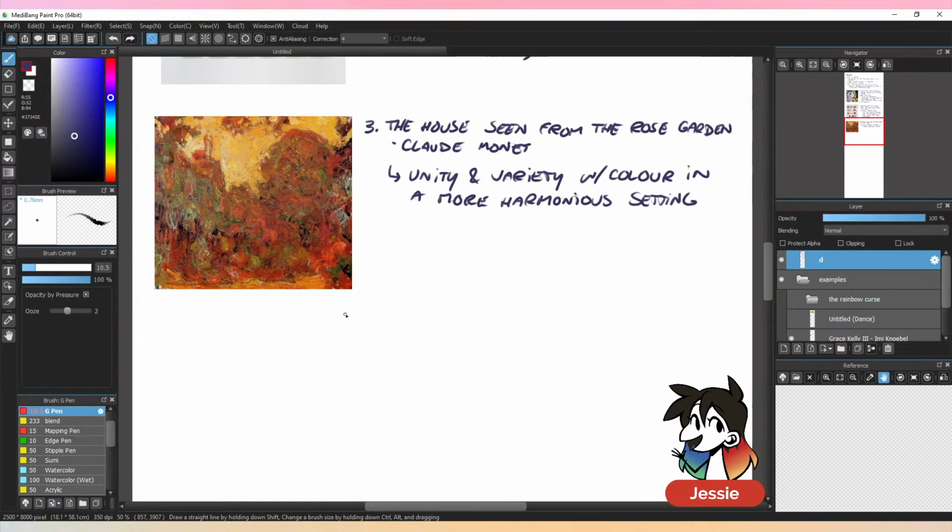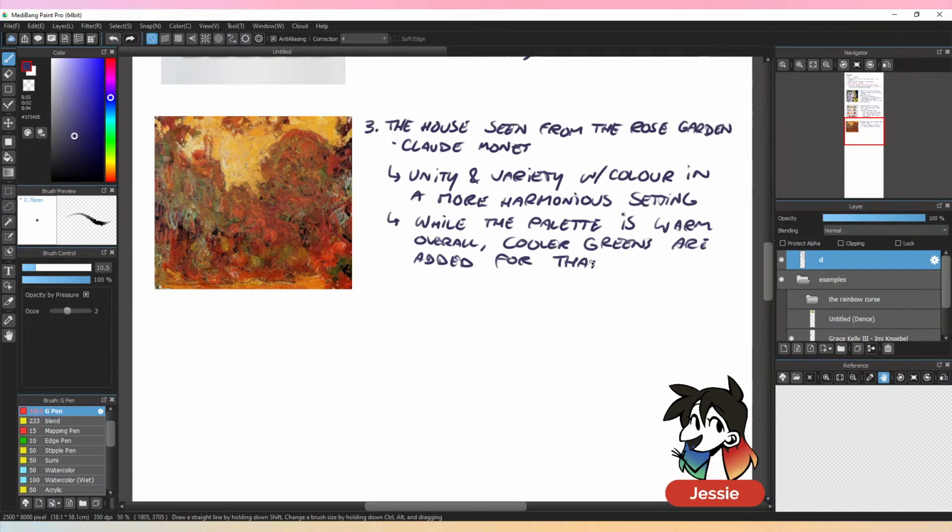So while the palette is warm overall, cooler greens are added for that pop of contrast and variety.